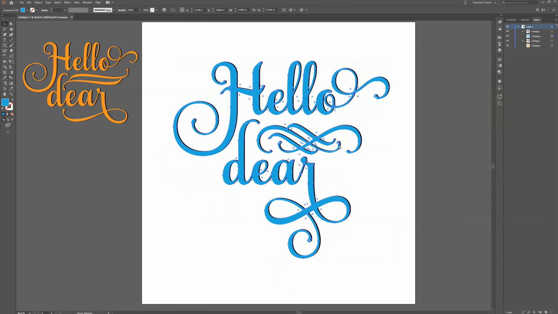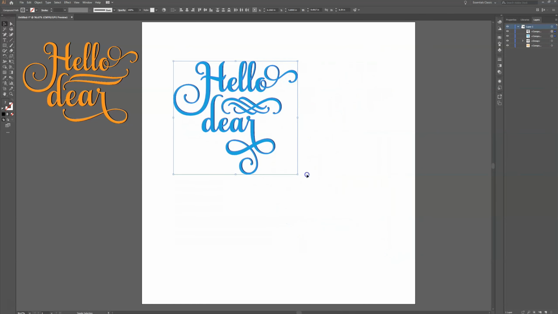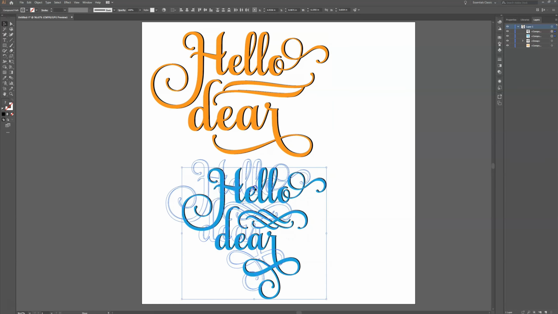Now I'm going to go ahead and line these up first, and then I'm going to use this to select over here, and I'm going to do that Control 8 and make it into a compound path. And now I've got my beautiful shadow. I don't have to worry about layering at all. So that's how to create shadows.